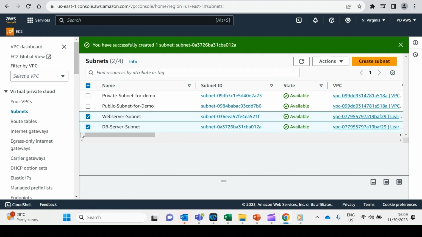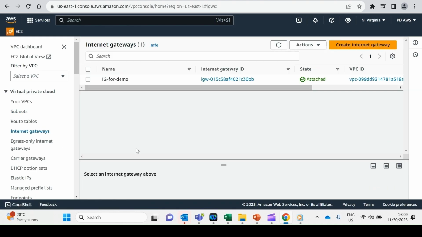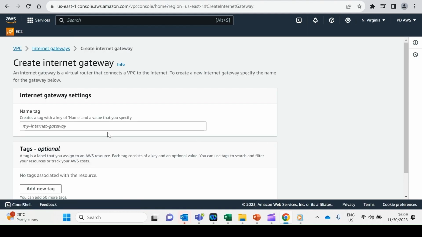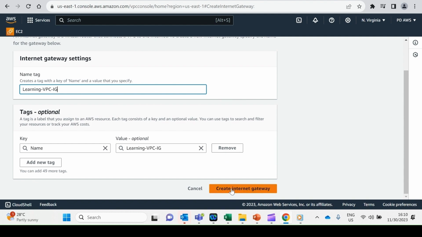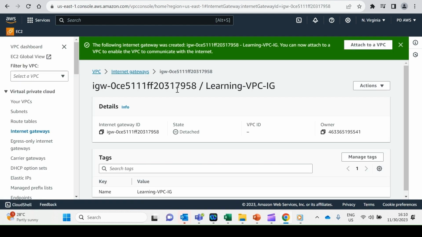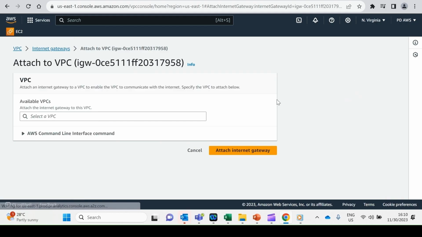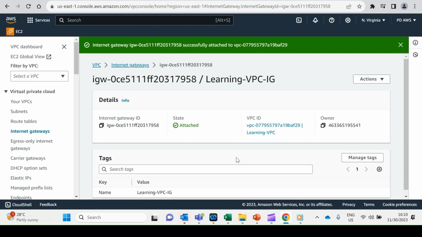So after creating the subnets, we have to create the internet gateway. For the internet gateway, it's very simple. Create an internet gateway. This internet gateway I'm creating for learning VPC. Just create it. After creating this internet gateway, right now it is detached, we need to attach it to the VPC. So we select the VPC to which we want to attach it and just attach it. Once we attach this, we'll go to our VPC.